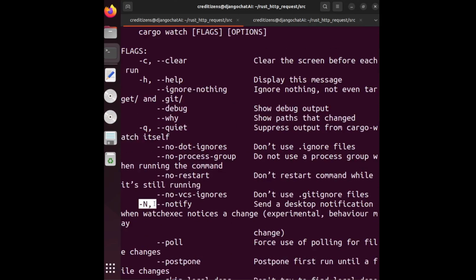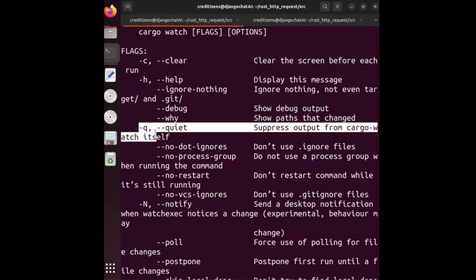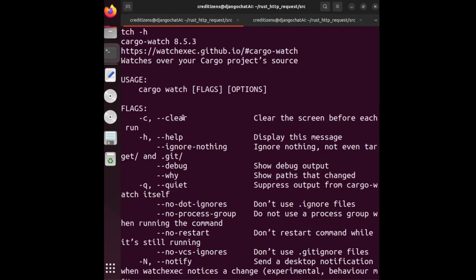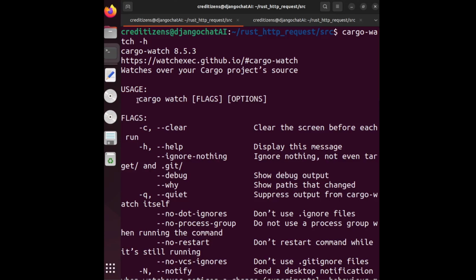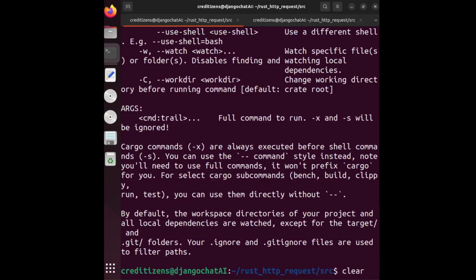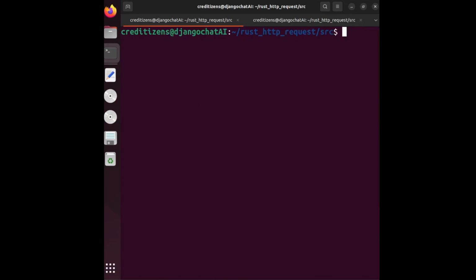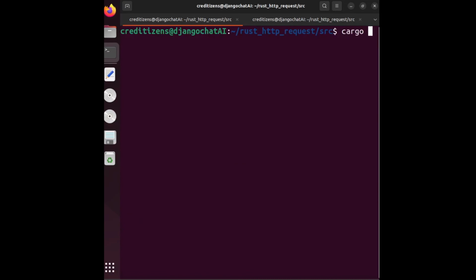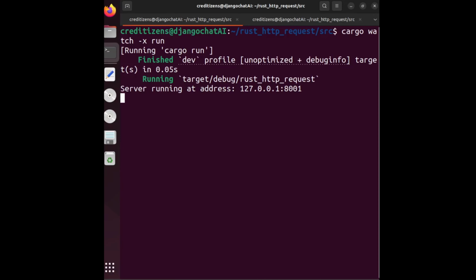Notify, the Q for quiet, but I'm not going to use quiet. I want to see those terminal outputs. So if there's errors, it will be outputting the errors, and I want to see it and be able to have the compiler helping me to fix it. So cargo watch -x run. Yeah, that's the one.